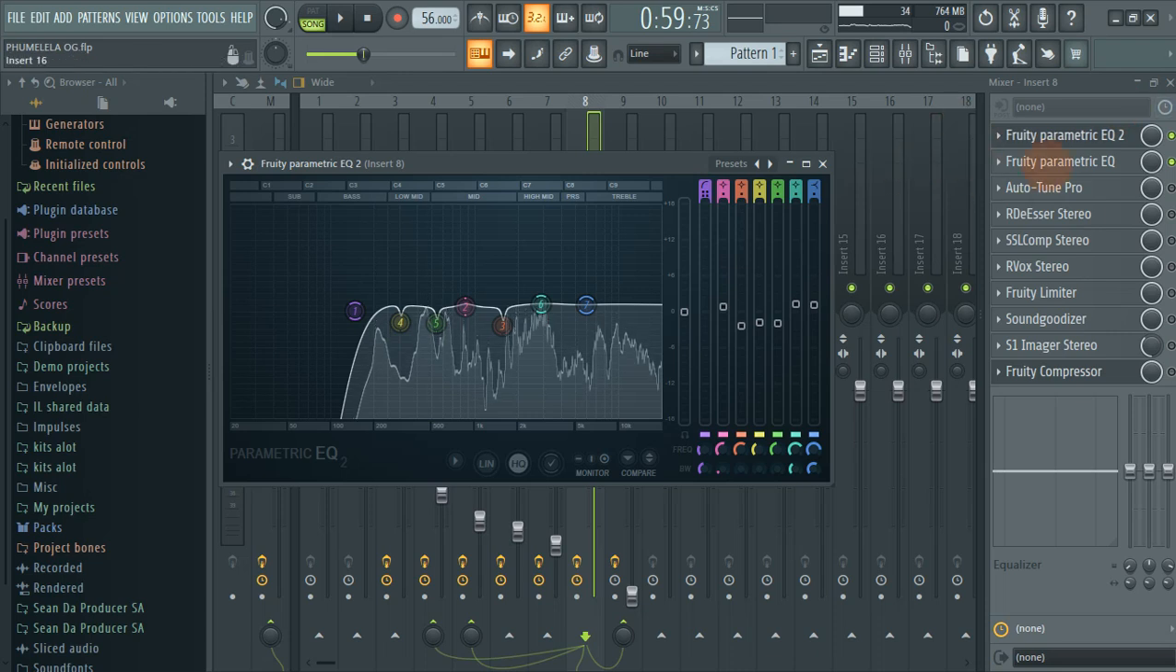on this mixer here is a Fruity Parametric EQ 2, and then I just cut out the lows.